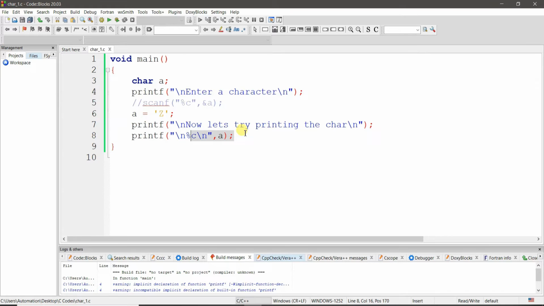There is one more way to look at it. If you have to print the ASCII of any letter that you scan from the user, then you print it like this. So the letter is %c and the ASCII of that letter is %d.